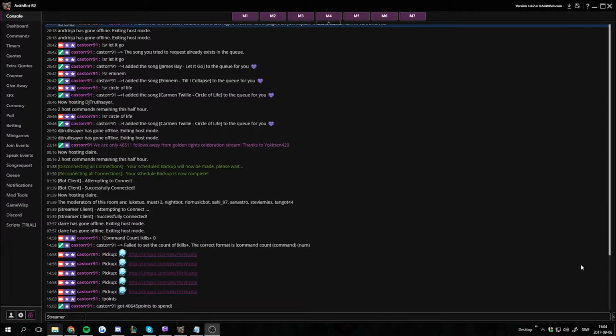Today I will show you how to set up the macro keys in AnkhBot and how they work. The macro keys can be found in the console on the very top. By default they are M1 to M7, but you can change this. What they basically do is, when you click them, they send a message into your Twitch chat from your Twitch streamer account that you got connected to AnkhBot.